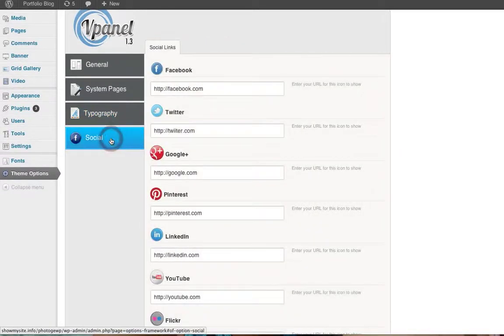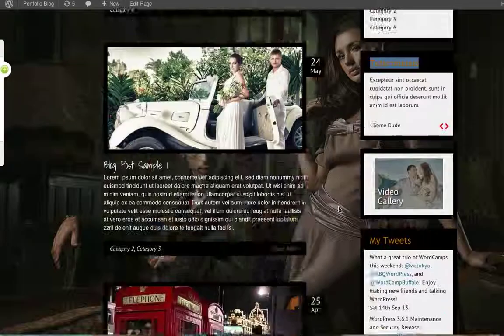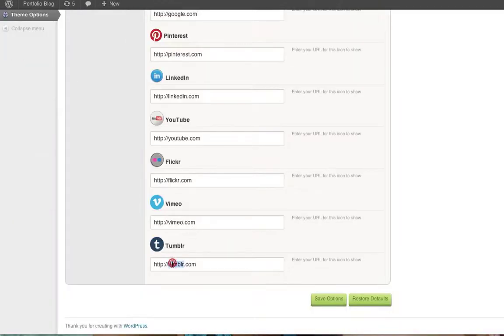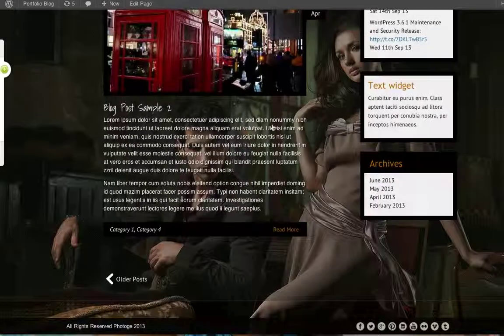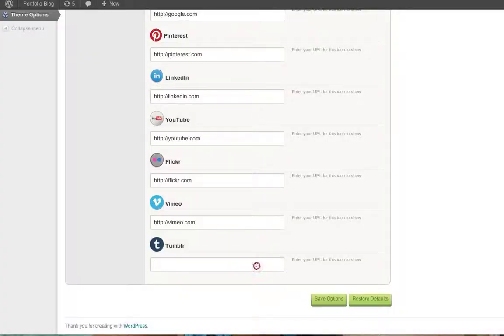Okay, last are our social links. To get the social icons to show up in link, all you need to do is simply add in a URL. If you don't add in a URL, the icon just doesn't show up. Simple. Okay, no more Tumblr. Okay, that will do it for this one.